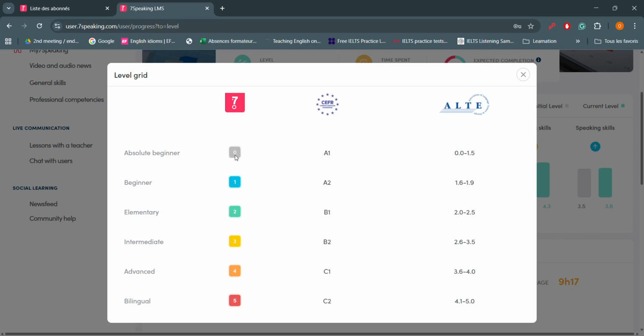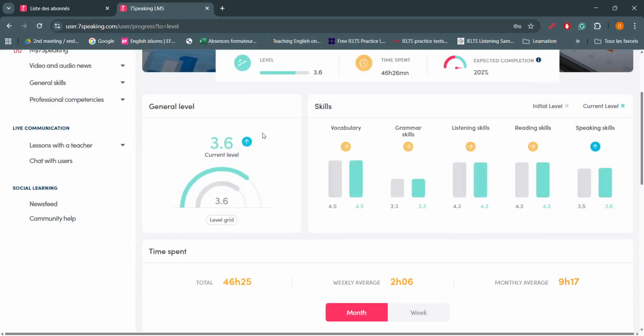Red ranges again from 0 to 5, and we also have the Common European Framework of Reference that you can access in here. So if you're not sure which level you are in, all you can do is access the level grid, and then you'll know exactly which level you have.